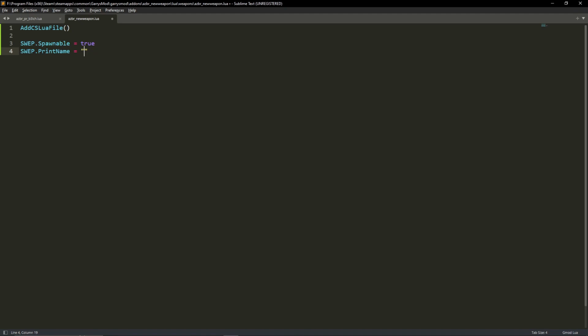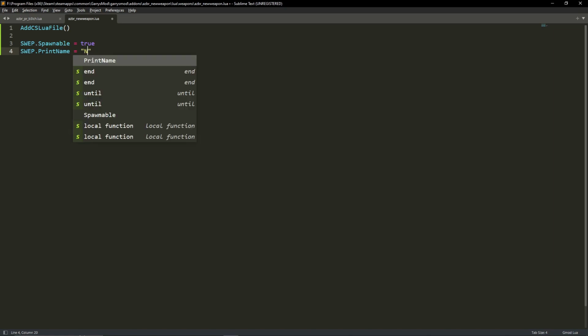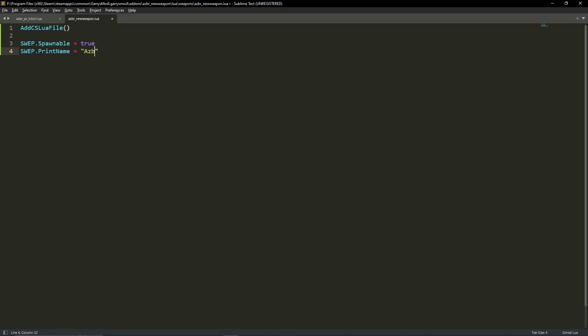So, I'm going to call this Asper's new weapon. You can put spaces and uppercase in here because this is just a display name. It's not the file name. So I'm going to call it Asper's new weapon.